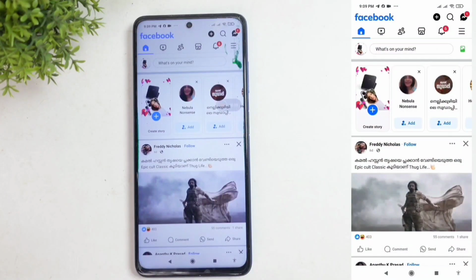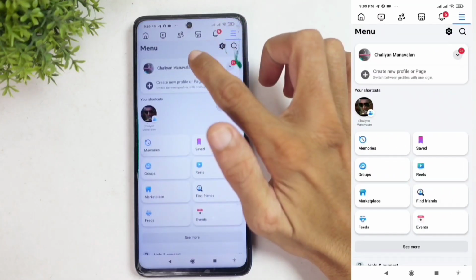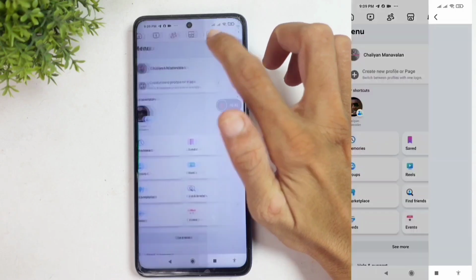Once it's open, you'll see 3 lines at the top. Tap on those 3 lines. When you do, you'll see your profile name. Click on your profile name.